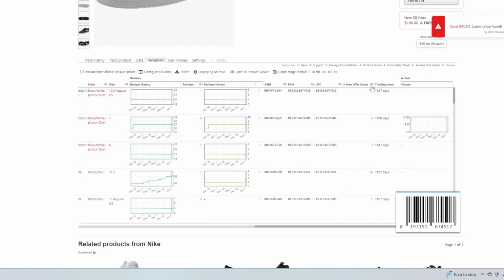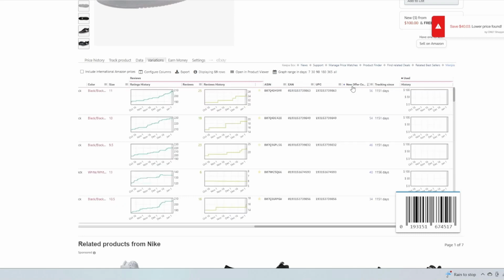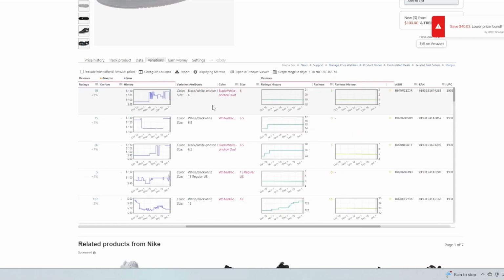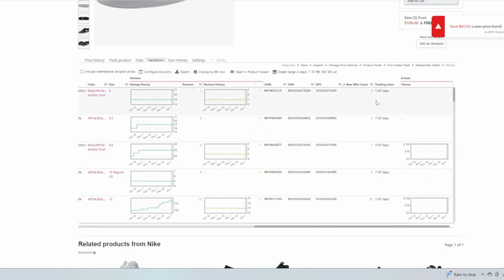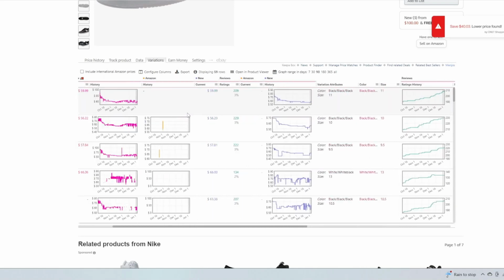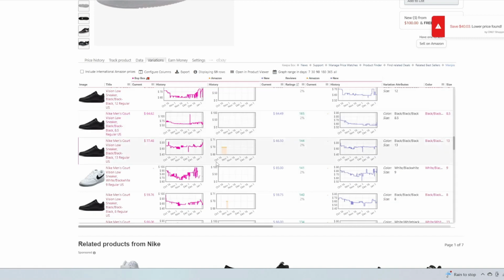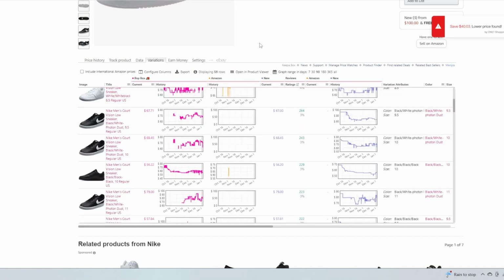If you wanted to look at something with the lowest offer count, you can also filter that. So right here, this in a size 6, we currently have 3 sellers, as opposed to this most popular here at all black in a size 11. So yeah, that pretty much wraps up all of the tabs.